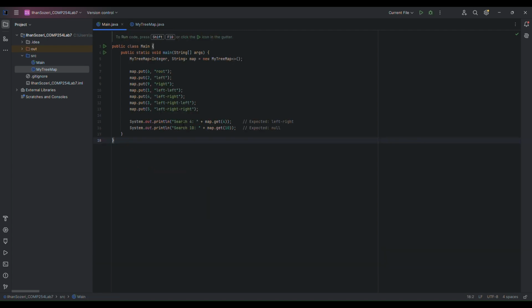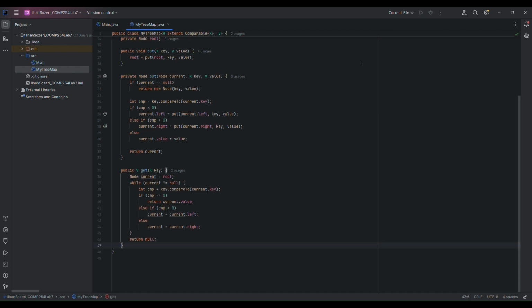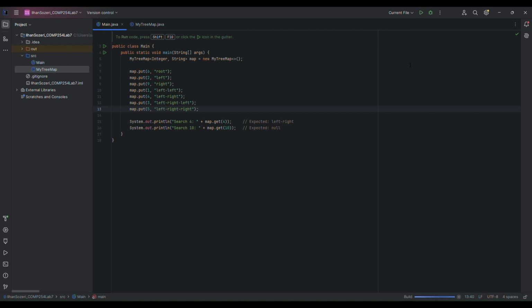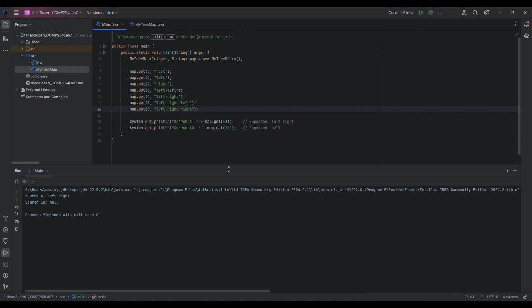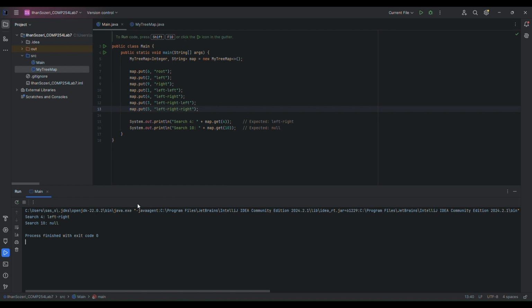And I created a binary search tree based on the textbook. Then I used the put method to insert the following keys, like this. After that, I used the get method to test my iterative search. And when I'm running the program, here is the expected result.